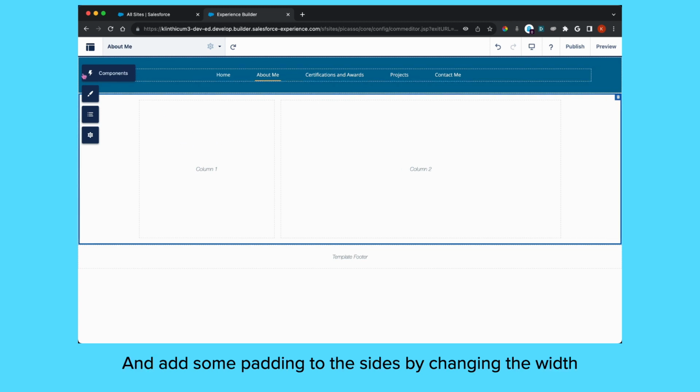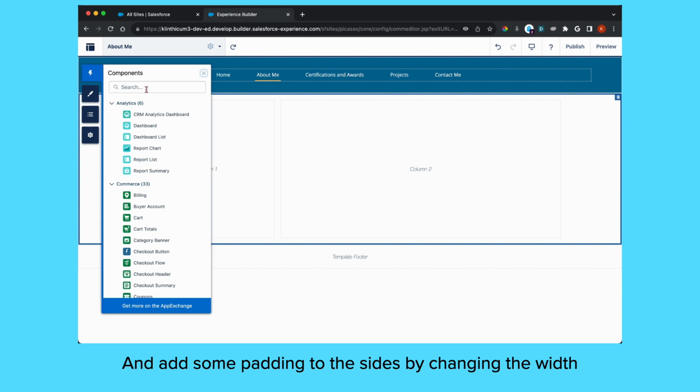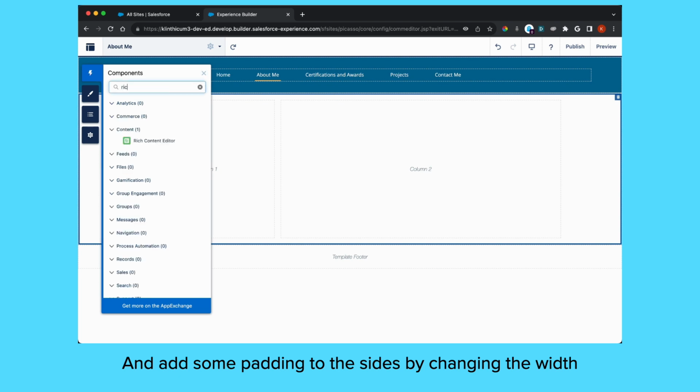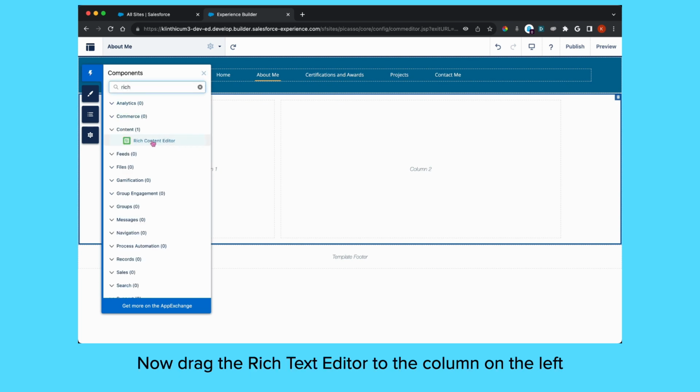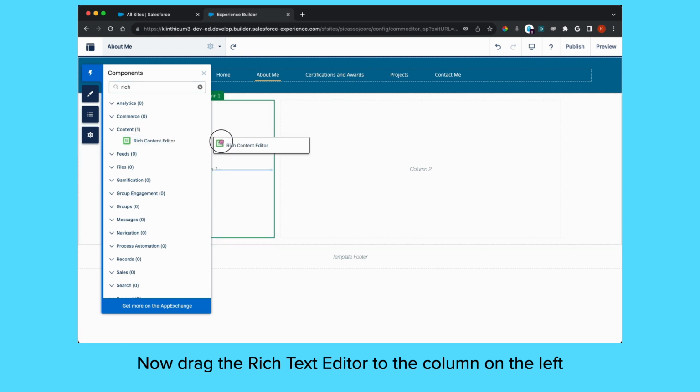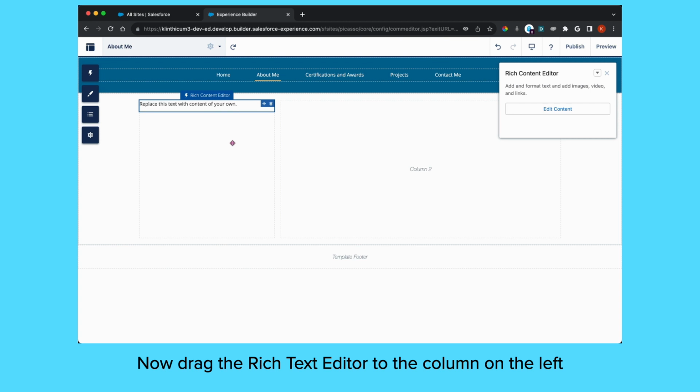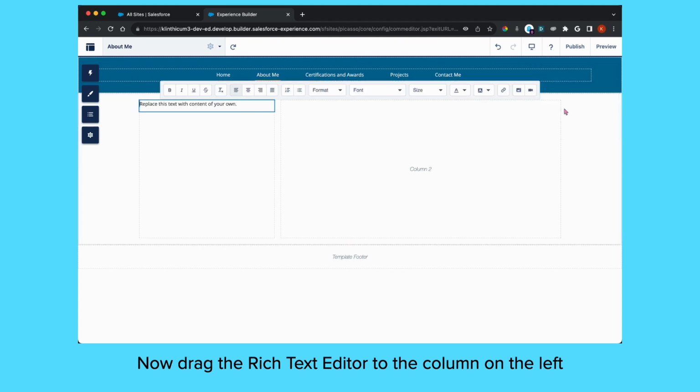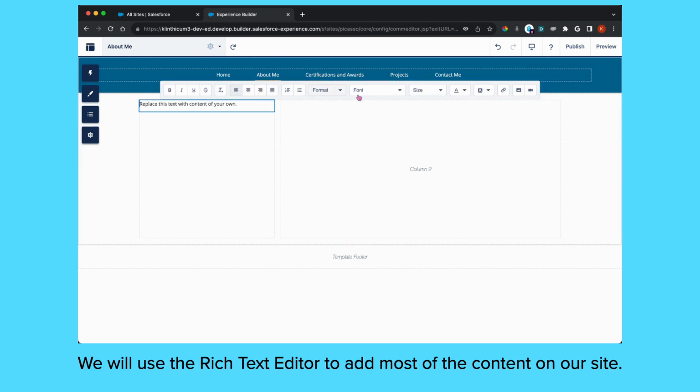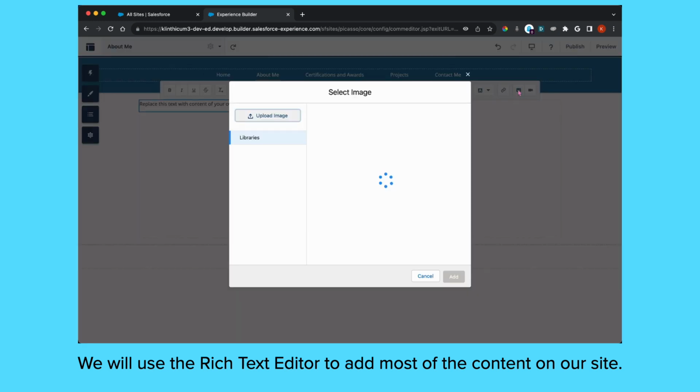The way that you add content, and you will use this throughout your entire site, is by dragging the rich content editor. So you go up there, type in rich, drop it into your section, and then it's just like any rich text editor. You can add audio, you can add video, you can add an image, it's just like a regular text editor.